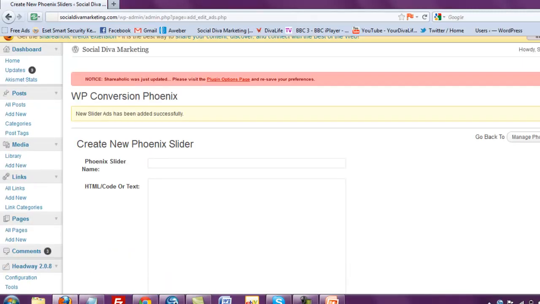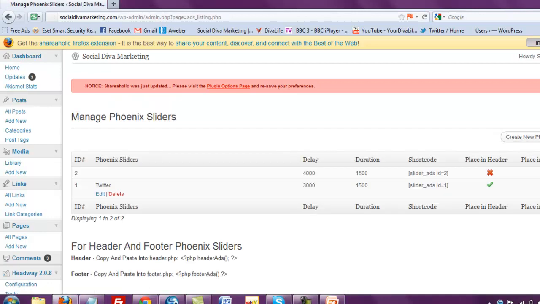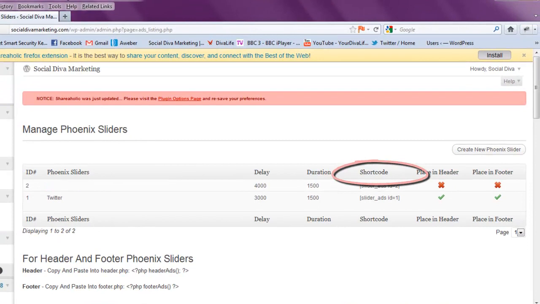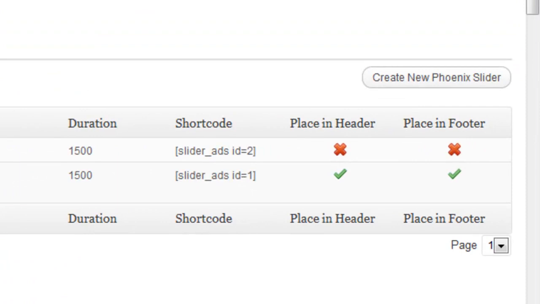okay, so then if we go back to Manage Phoenix Sliders, you'll see at the top here that I've got this new one, and I didn't name it actually, but it should have been Twitter. And you'll see that it's got the shortcode here. So that shortcode is if you want to put it into a post, and if you want to place it in the header and in the footer, or one or the other, you just need to click these so that they turn to green ticks. So obviously I'm not going to click them because we're not going to use this one, but if I was to click that and that, it would show up in the header and the footer.